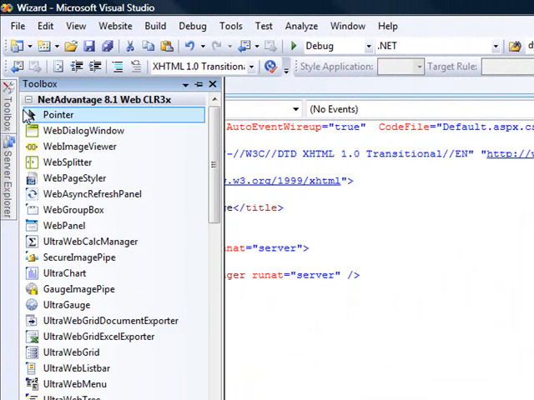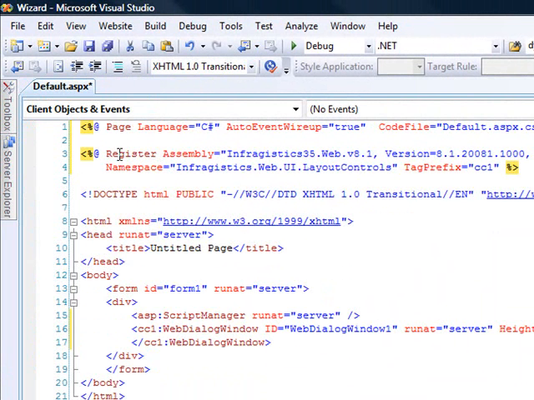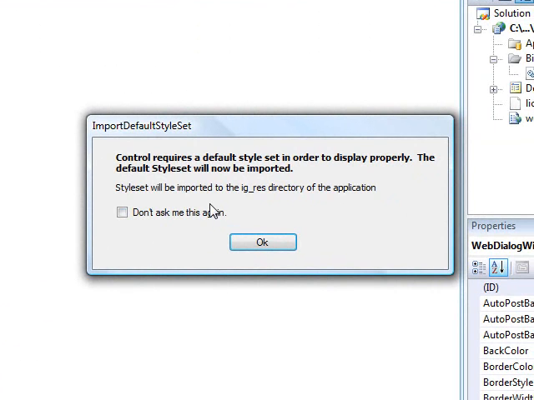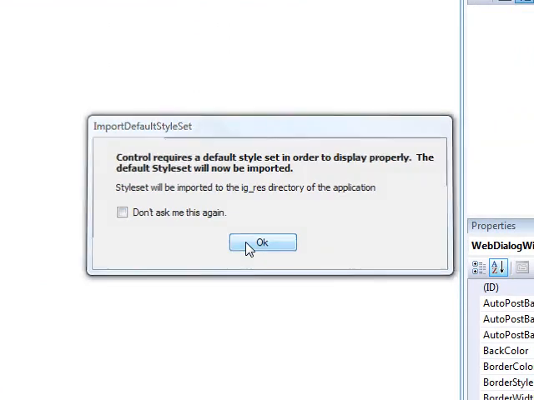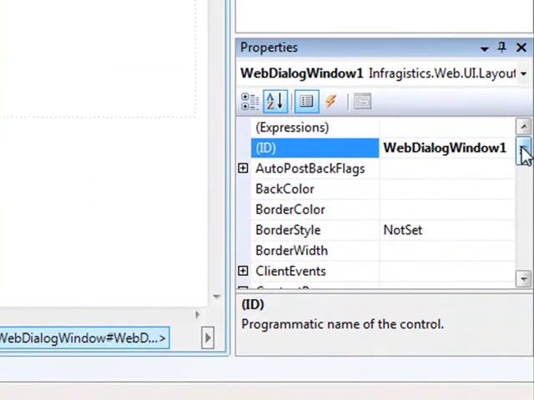And let's get a web dialog window on the page. You'll notice that the register control as well as the markup for the control has been added. So I'm going to switch over to design view, and you'll see this dialog window pop up telling you that NetAdvantage is going to add in the appropriate styles. Let's go over to the properties window and fill out some of these properties.